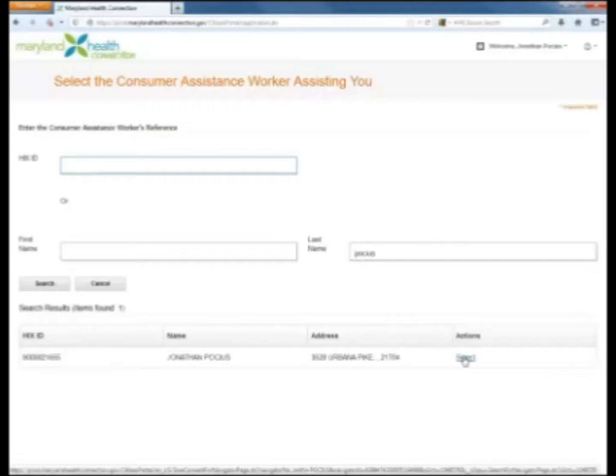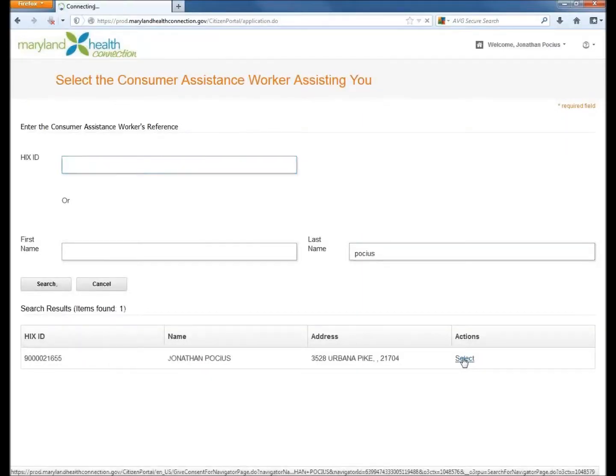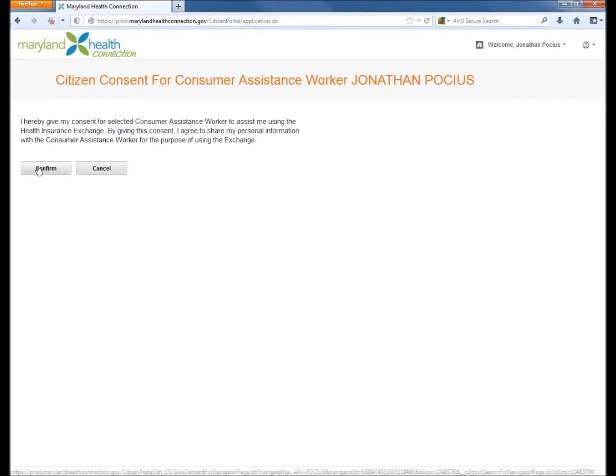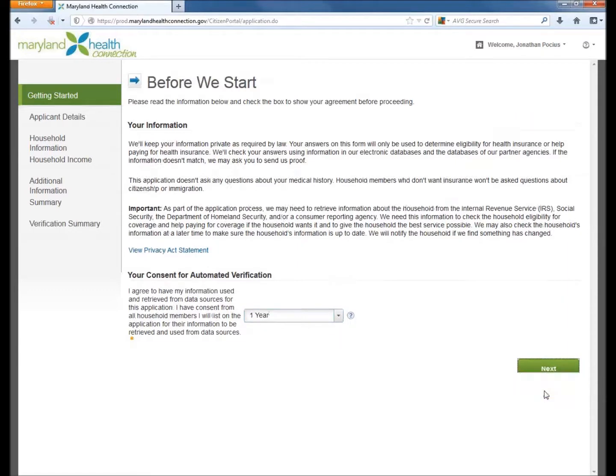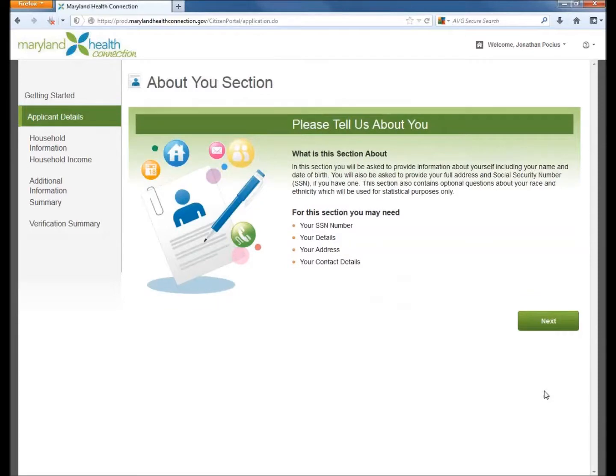This will allow Help Insurance Group to aid you with any health insurance questions. Without this extremely important step, you will not have any assistance with health questions. Once you have selected a consumer assistance worker, you will then want to select for how many years you give consent to validate your personal information. We recommend 1 year. Click on the green Next button to proceed.